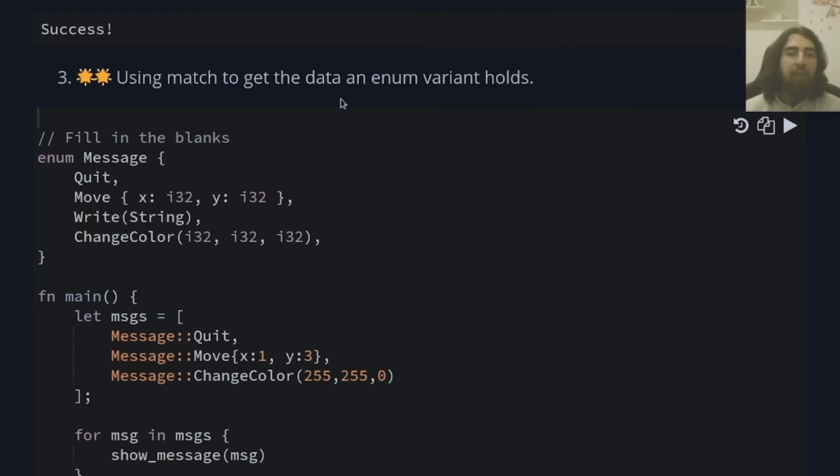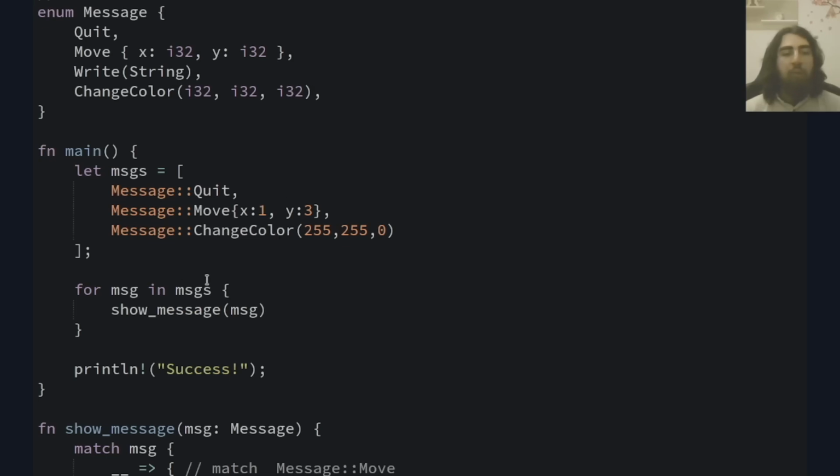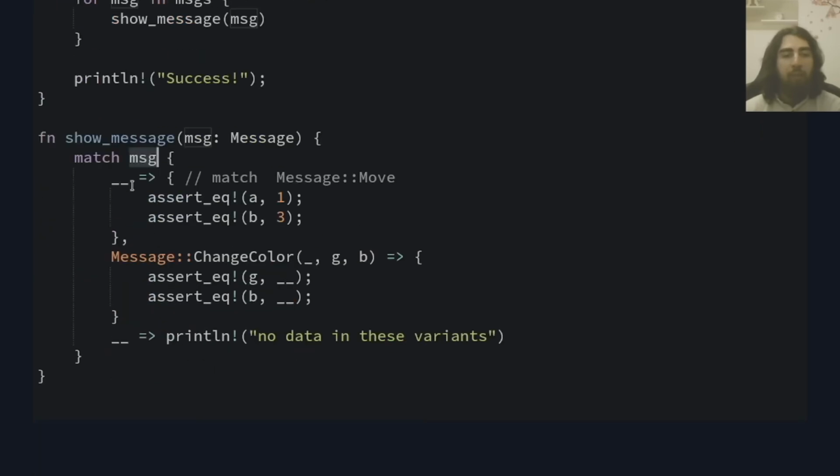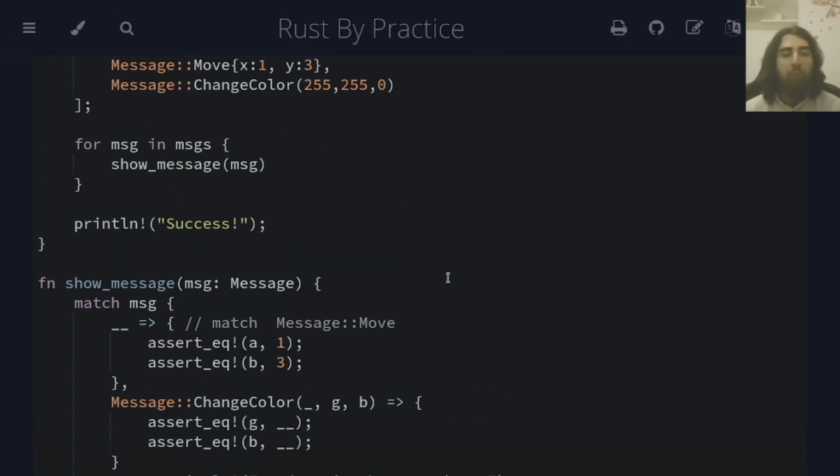Using match to get the data an enum variant holds. Again, we have the message enum. We have seen that before. Then over here we have an array of message variants. Over here, we are iterating over this array and passing it to this function. As you can see, the argument should be of type message. So we are then matching this provided argument. So we want to match over here message move.